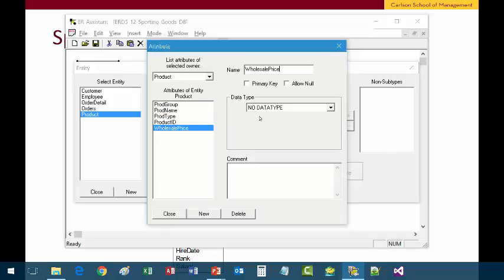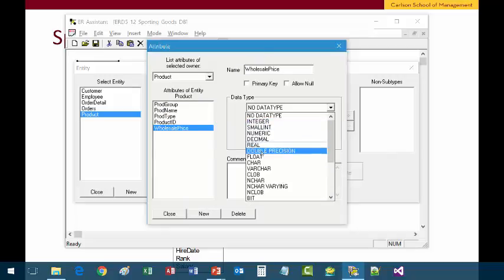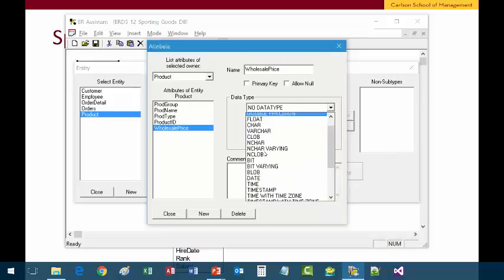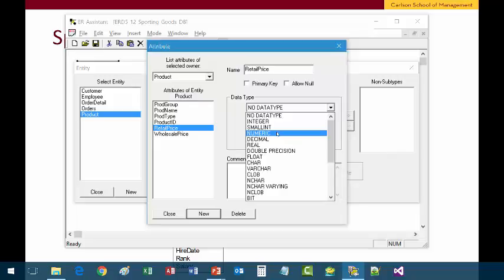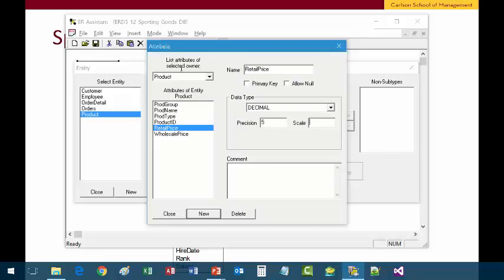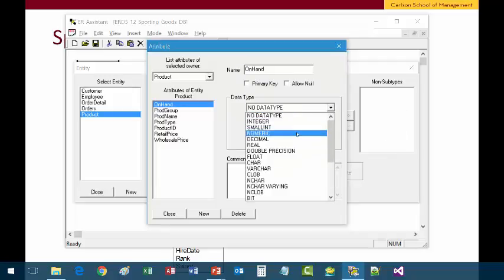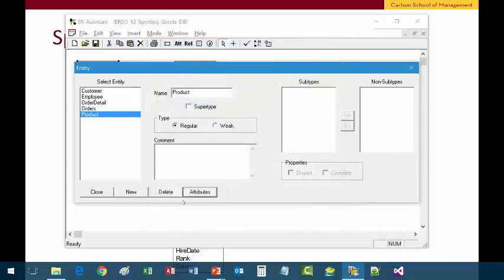wholesale price as, let's say, double. I think it's there, double. Okay, and then let's say retail price is decimal 5.2. Okay, so 2 decimals, and can price up to thousands of dollars. And then I think we have on hand as the last one, which could be integer, it could be decimal, whatever you think is appropriate, and then close it.